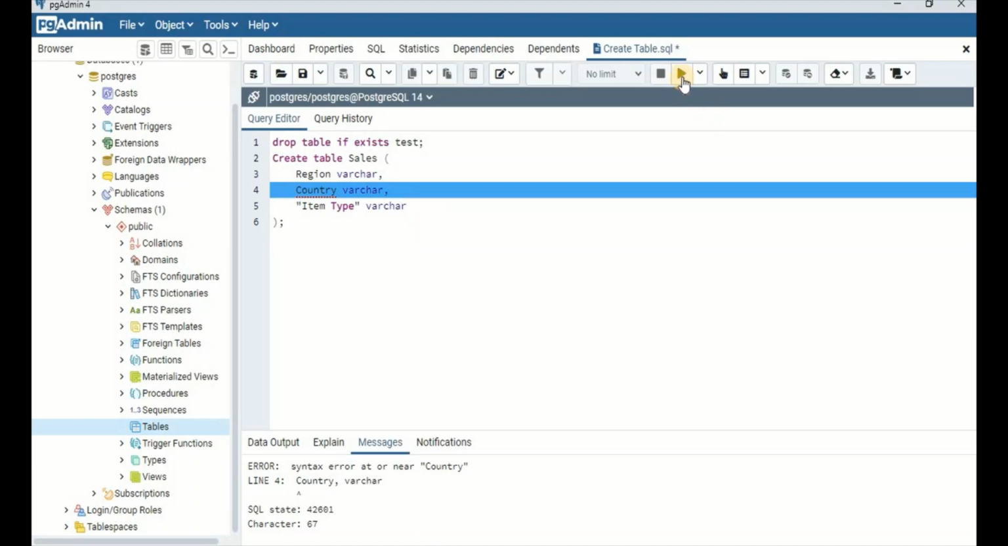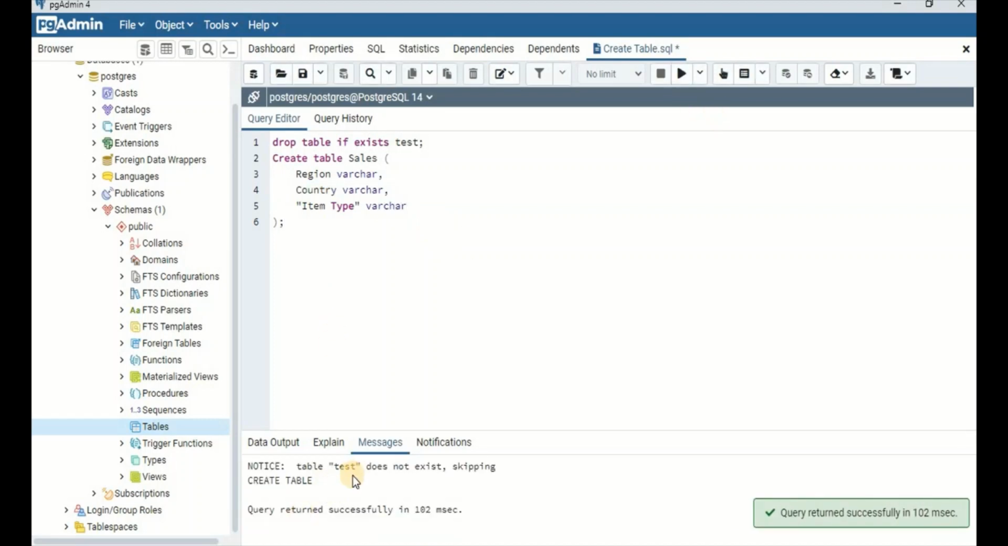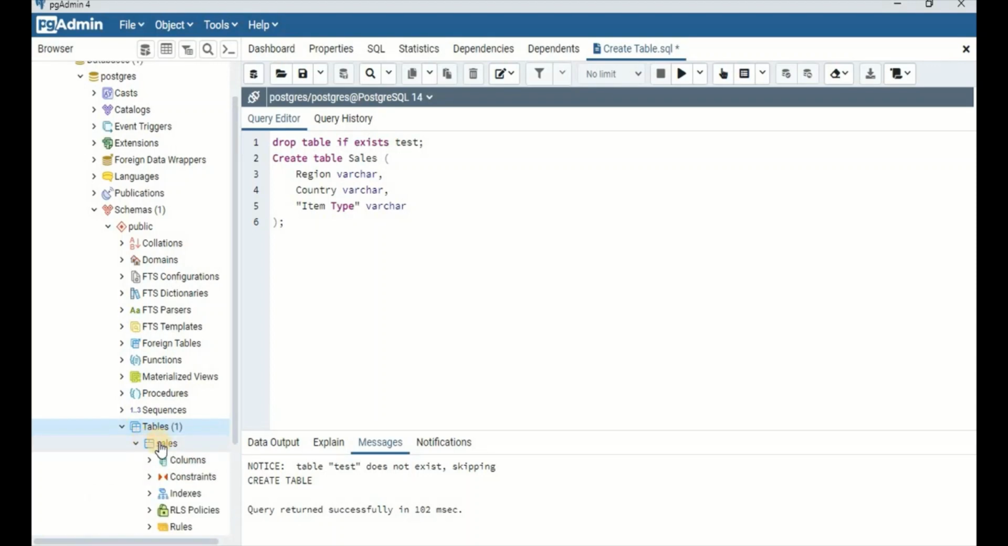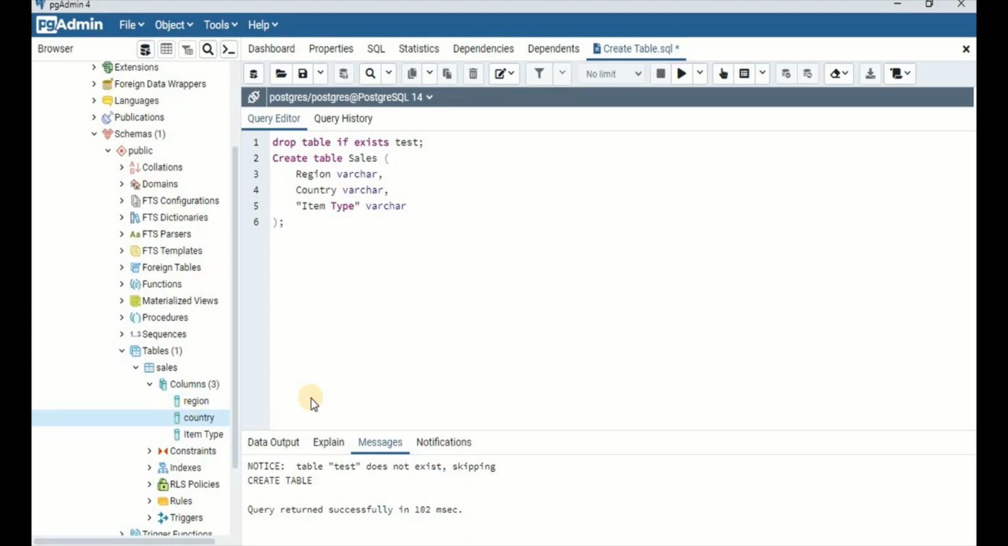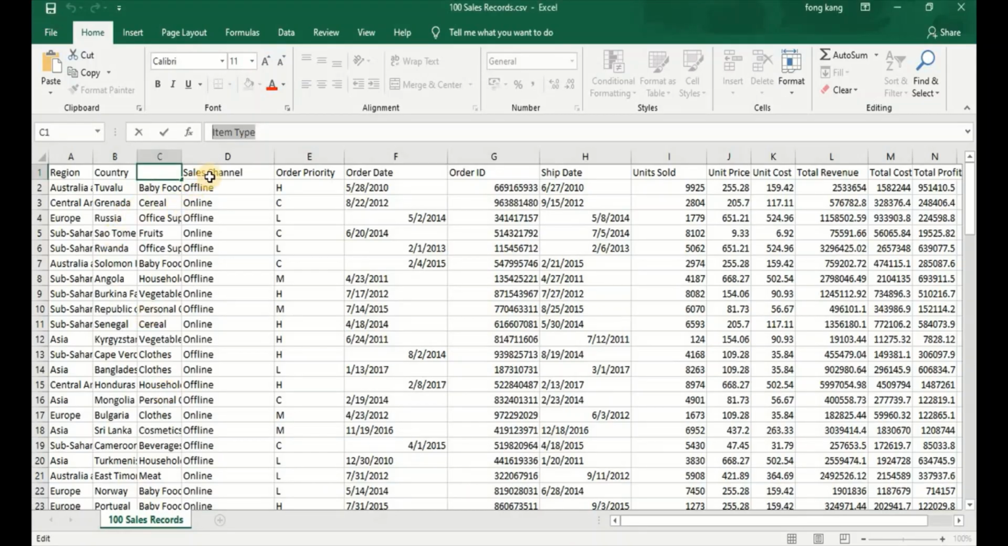So let's run again, and right now we can see the create table query has been executed successfully. Right now when we refresh our schema, we can see the sales table has been created with 3 new columns within the table. Now that we have created the sales table, how do we actually add in the rest of the table here?